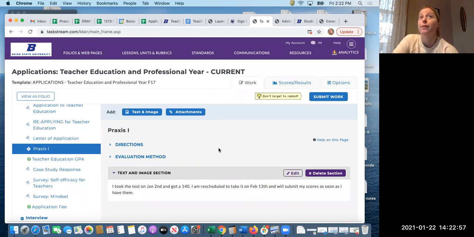Maybe, like in my example here, you've taken the test and you didn't pass it the first time. What you can do is attach your receipt showing when you're scheduled to take it next, and then just tell us what your plan is here. So, I took it, I didn't pass, I got a 140, I'm rescheduled to take it maybe after the deadline. The more information you can give us in this section, the better, so we know exactly what your plans are, and if you still have that Praxis test pending, when to follow up with you on that.